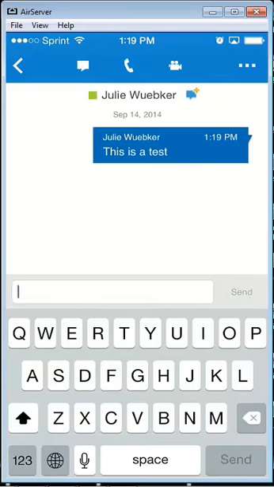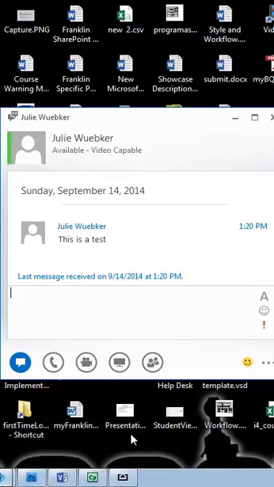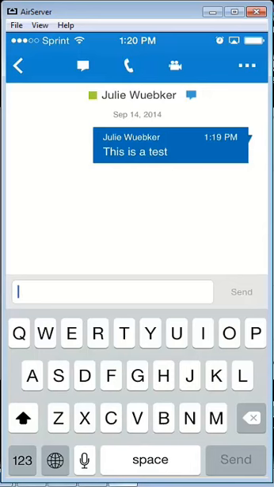Now that sound you heard in the background, kind of quiet, that was the sound of the chat coming into my desktop. So the chat's now in on my desktop, and if I accept it on my desktop, I can actually show that to you. I can now see that it's come in and I'm able to look at it. And really, the person that you're chatting with will never know the difference between someone chatting from an iPhone, an iPad, or from the desktop. It's really the same experience.